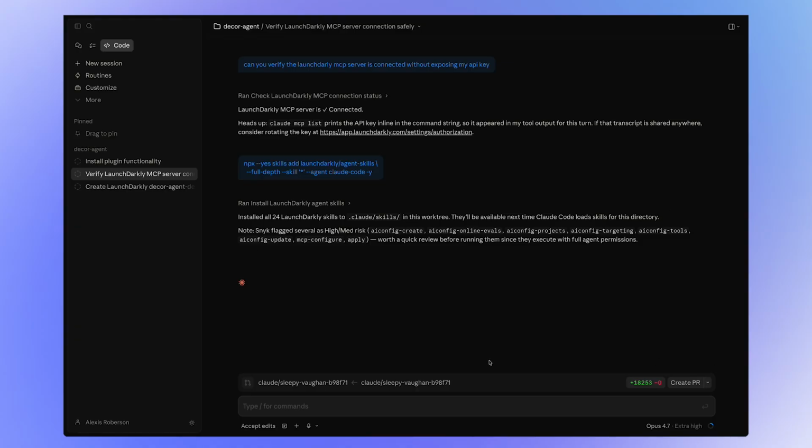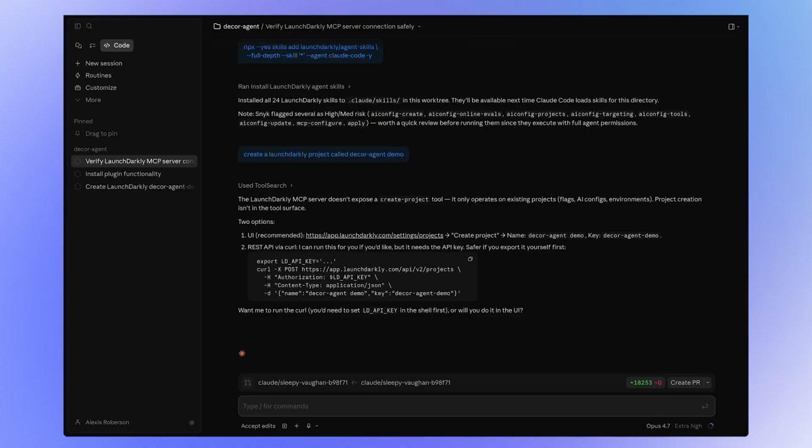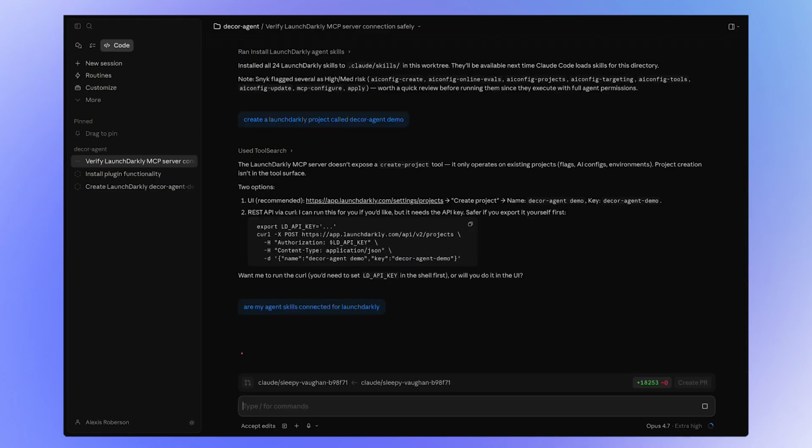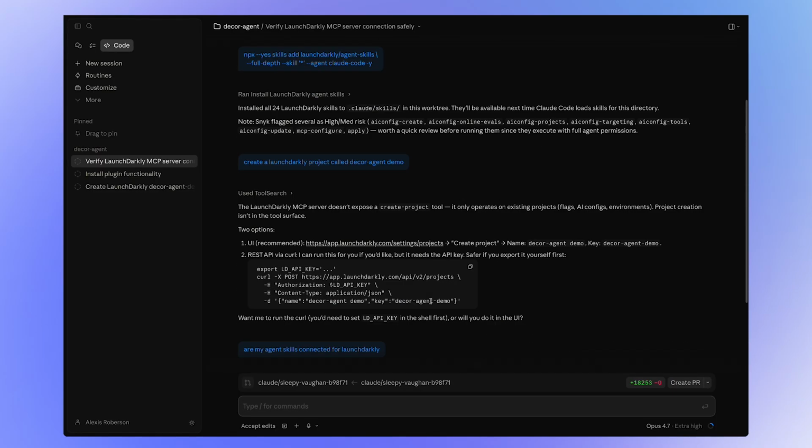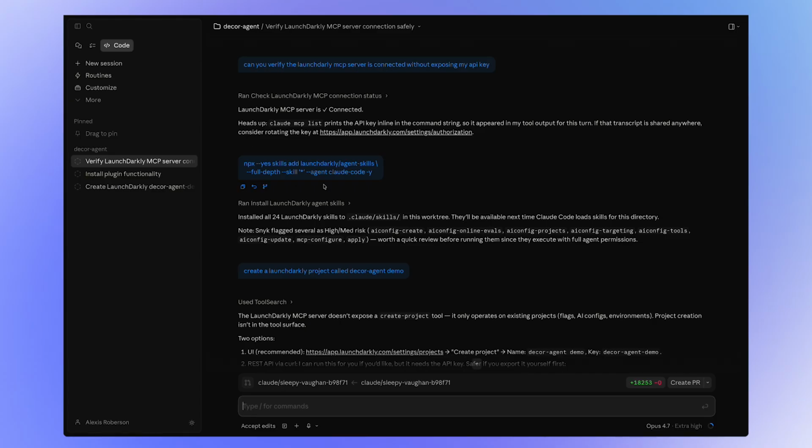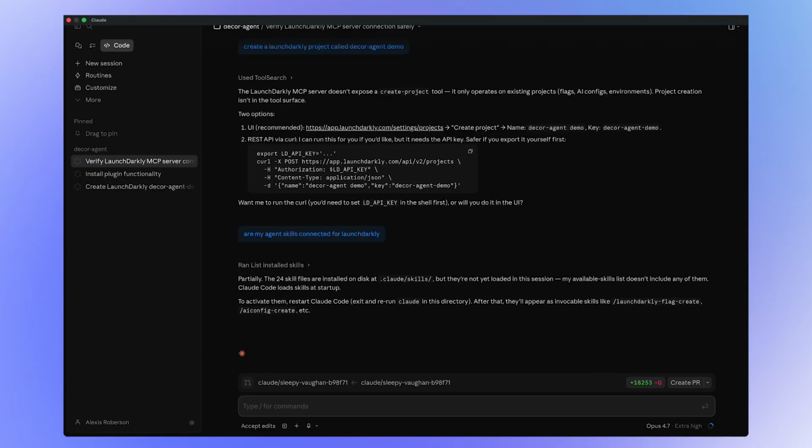And the name of this project is going to be called Decor Agent Demo. And this will also be a testament to whether or not the MCP server is running properly. So it should be using skills. Now it's telling me that LaunchDarkly doesn't expose this, but I know for a fact that it does. So a little bit of debugging here. Right, okay, of course. When I ran this command, what I should have done was restart it again. So I'm going to do that now.